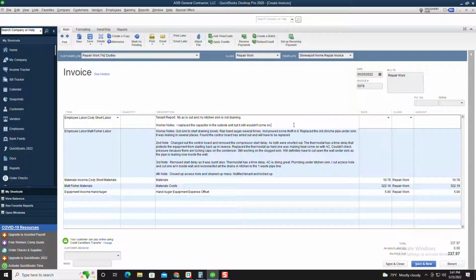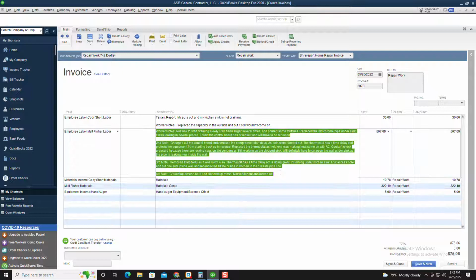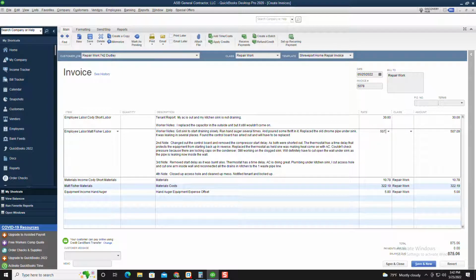What I'm going to do, just using my best judgment considering the work that was done, since Matt just replaced the one thing, is do his labor for 30. And then the rest for Matt, so 507.09. Oh, I'm 6 cents off. Okay, so 507.03, half an hour of labor there. Got our materials in there correctly, and the invoice still comes out to our 875.